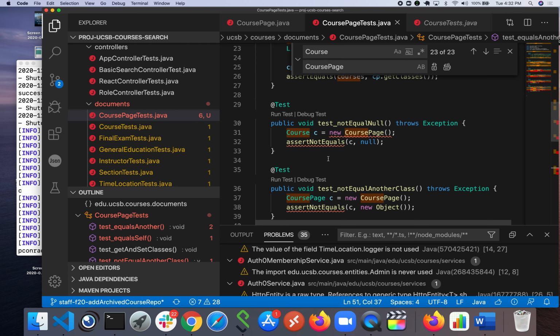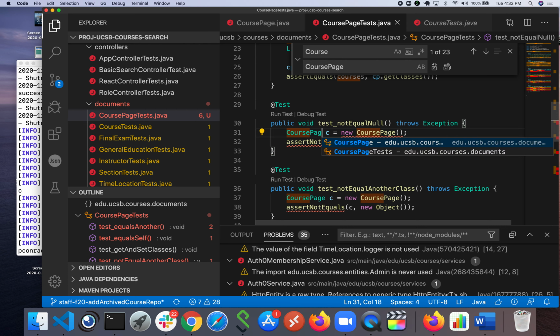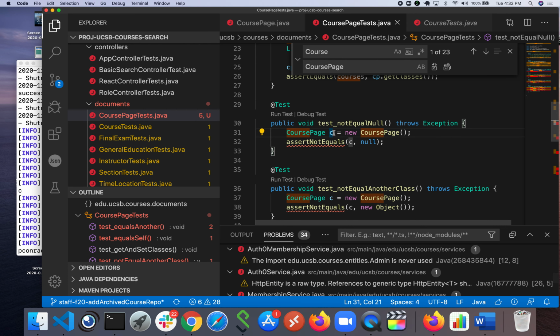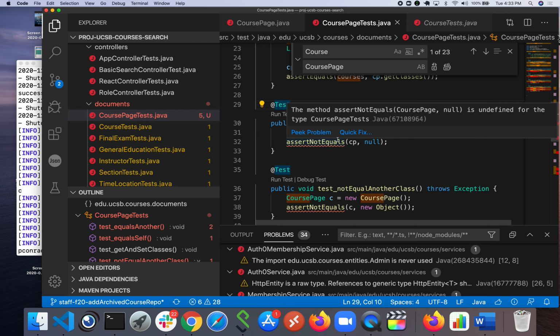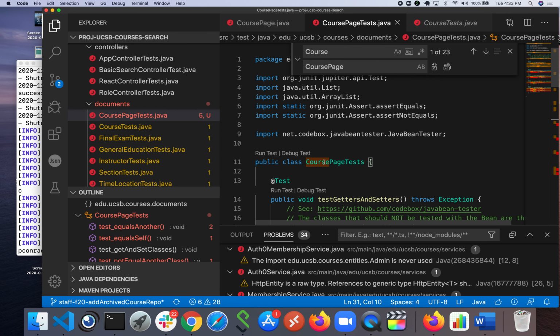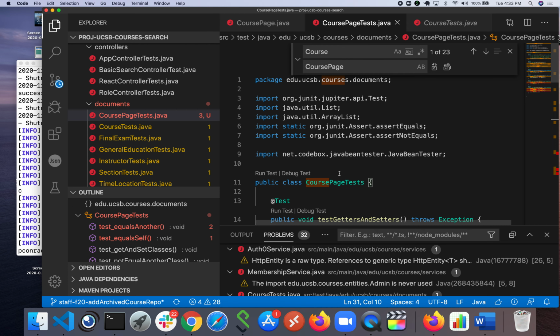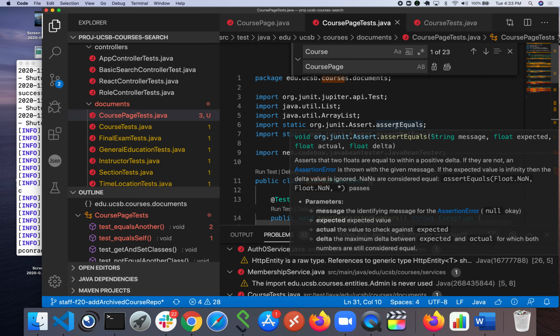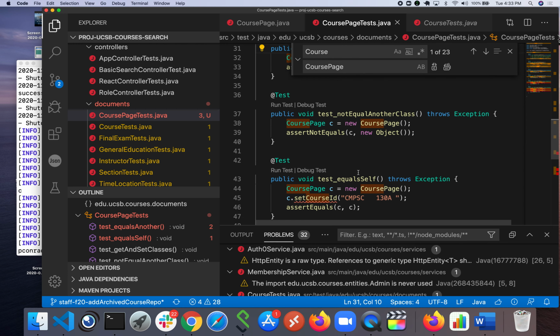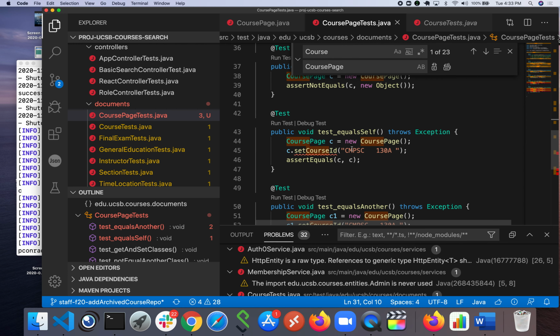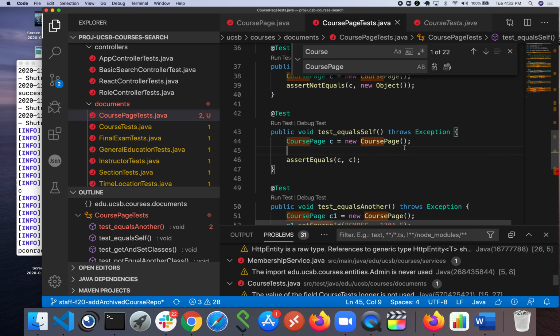So we now have, and we skipped this one, so let's fix that. For here, I think we'll fix these by hand. So CoursePage cp equals new CoursePage. We want to assert that that is not null. We need the import for that static import, so we'll get that. So now we've got the static imports for assertEquals and assertNotEquals. We are going to come down here. So we set up a course page. We probably should set some content on it.